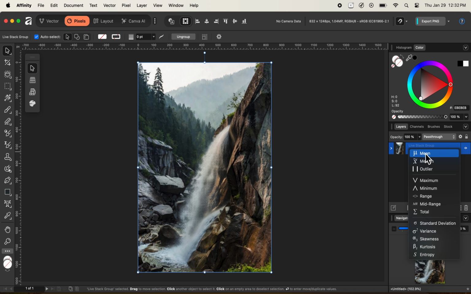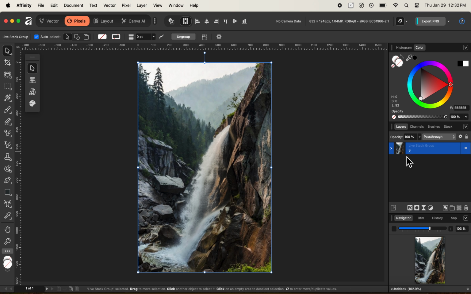So if we select median, now you can see that it has created a very accentuated long exposure effect to our waterfall. So I'll select median value for now, since it will calculate the average value from each of the pixel information on each of the images that you see stacking on top of one another in the layers panel. So this is how you can apply a long exposure effect to your waterfall images inside of Affinity.